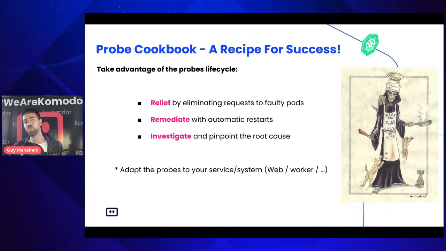The next thing is we want to remediate the issue. We want to use automatic restarts or some out-of-the-box mechanism to make sure that maybe a restart can fix it. It's better to wake up in the morning and see that your container is making a lot of restarts than waking up in the middle of the night and seeing that all the containers of your application are not ready. It's actually not going to help you every time, but when it does, it's going to save you for a long time. So you want to remediate the issue as fast as you can.